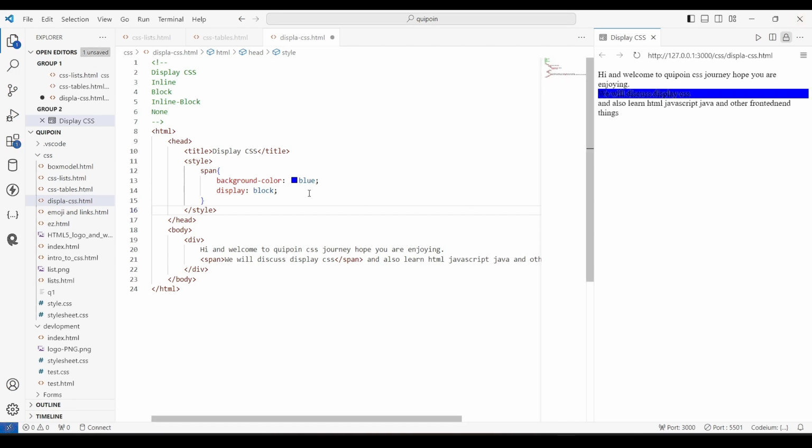I hope you're clear on what inline does and what block does. The major examples of inline display are span, anchor tag, and image tag. They are by default inline display.